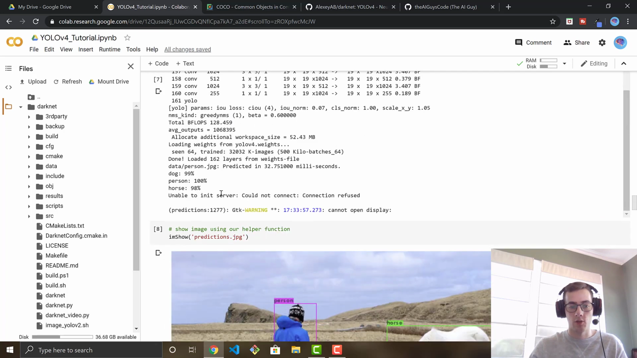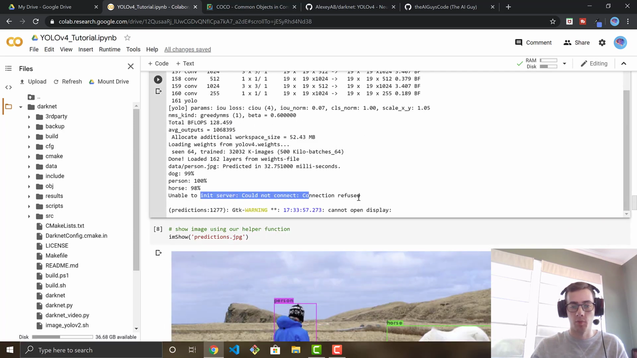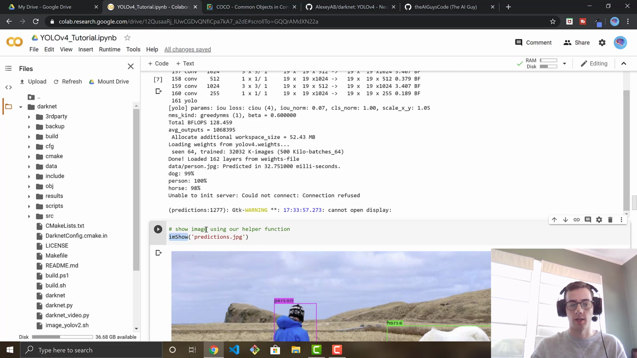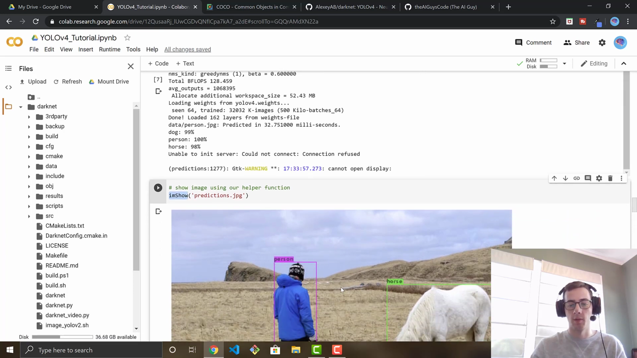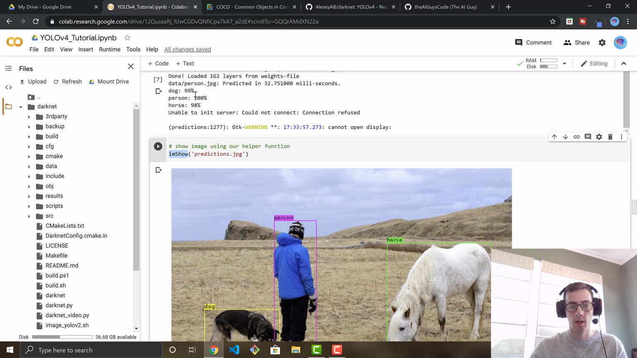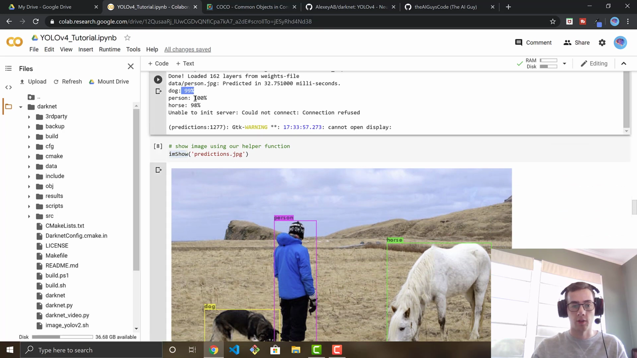So you can see that you get these warnings. This is it trying to open the image by itself, but we get a bunch of warnings because OpenCV can't automatically do the detections and open the image at the same time in Google Colab. On your local machine, it would be able to. So that's why we have imshow right after, a cell right here that actually outputs the image for us, and we can see it detected a dog with 99% accuracy, a person with 100%, and a horse with 98%.